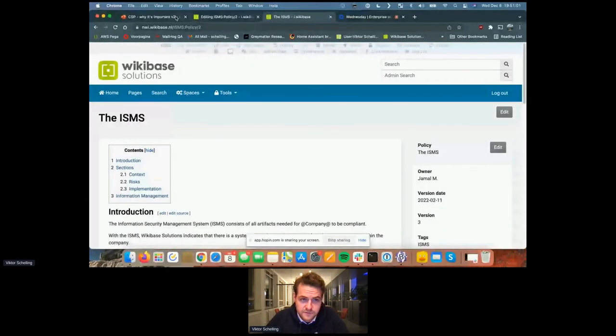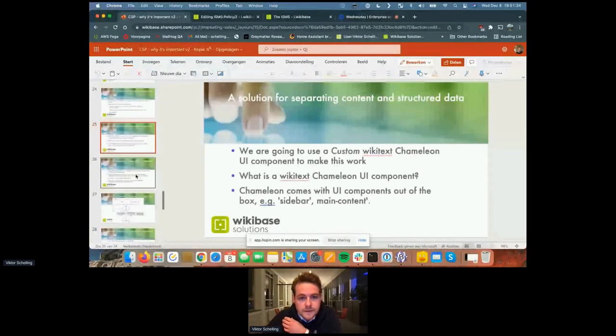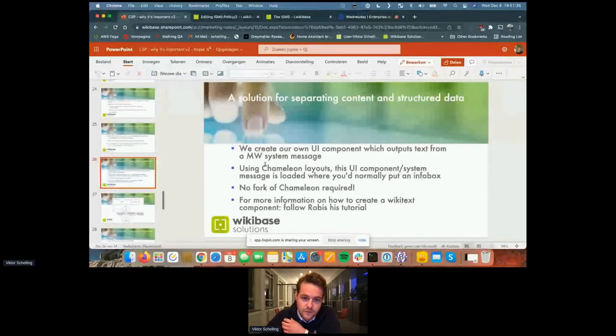And in Chameleon, you have lots of control over what you want to do with these components. And what we did is we defined our own custom component, which runs as a sidebar on any page. And what that component simply does is it renders wiki text. And that wiki text is then used to retrieve data from the slot and show it in a form and be able to write it to a form. So yeah, that's what I just explained a bit before.